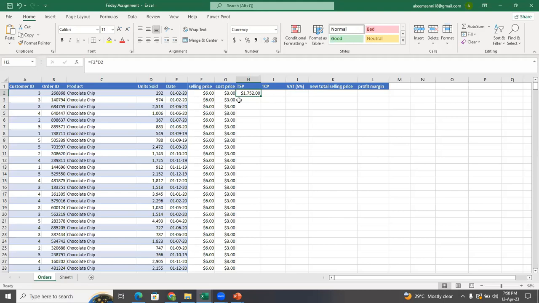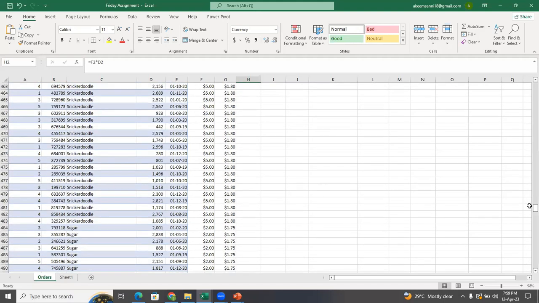Who can do that? 6 times 292. Did you see? Excel is very correct. And it's also formatted for us in dollar. You can see because we've been using dollar, it's also formatted for us in dollar, right?